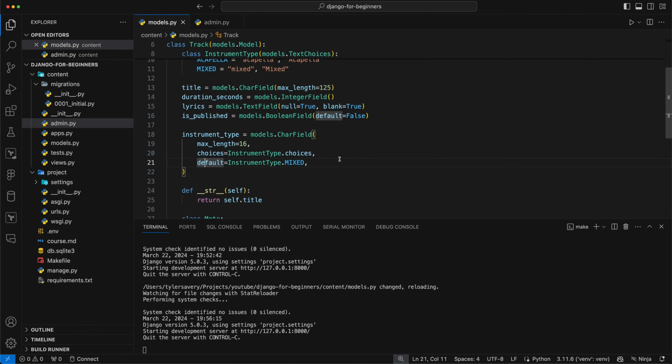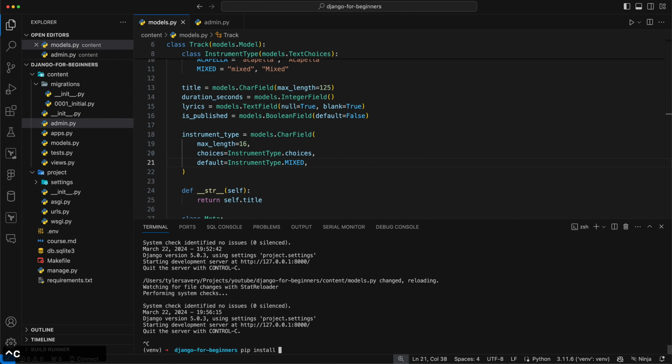While I'm mentioning that, I will pivot for a moment and say I'm using something called black for my code formatting. It's as simple to install as going pip install black. I actually have it installed globally, so it works with all my Python projects, because it's not really a dependency that matters if it gets out of date.